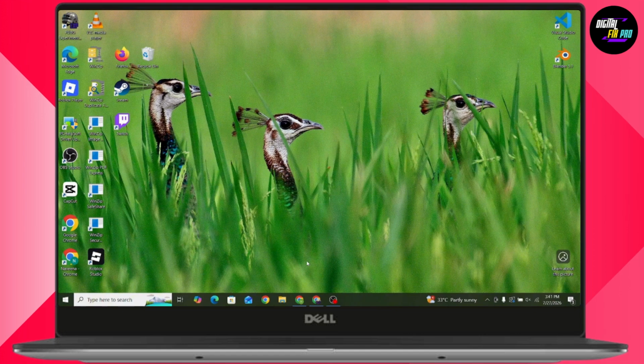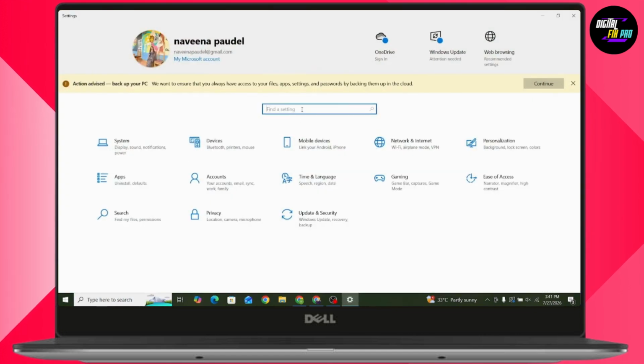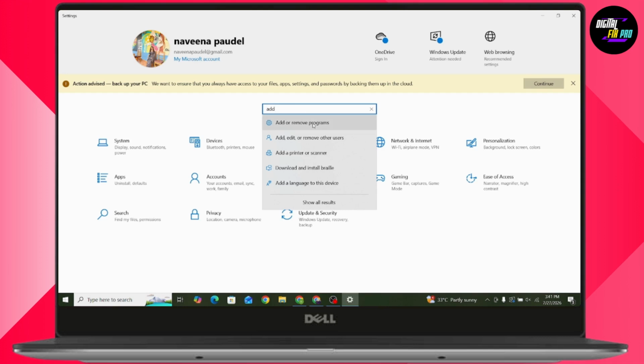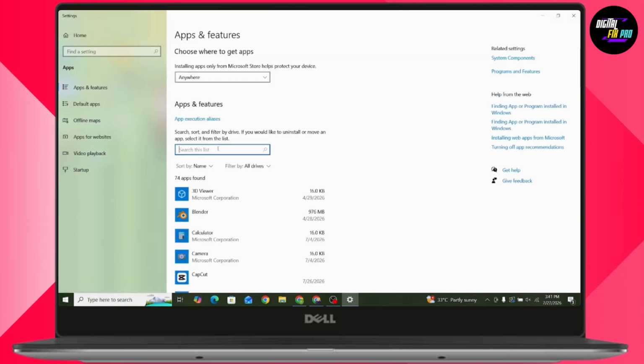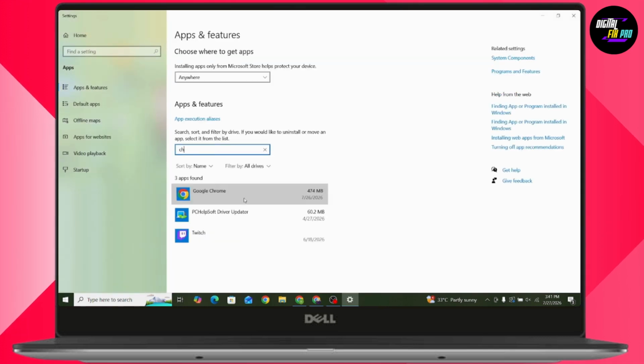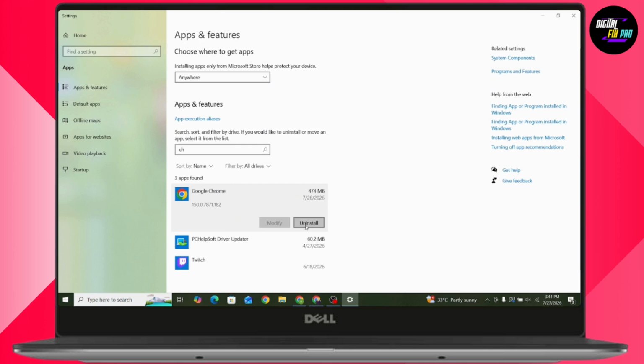If that still doesn't fix your problem, then you just need to simply open up your settings. After opening your settings, you need to go to Add or Remove Programs. And here you need to search for Chrome. Once you find Google Chrome, you need to click uninstall and then reinstall it again. After reinstalling, the problem will be fixed.